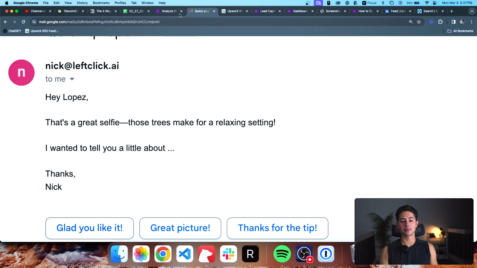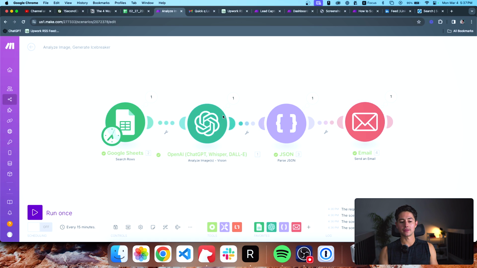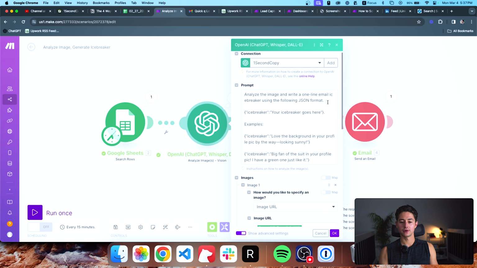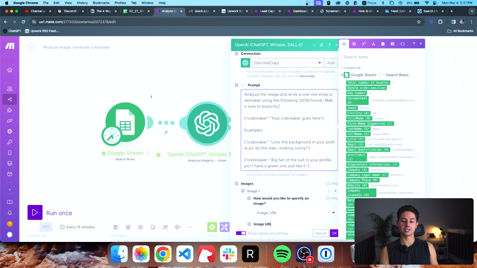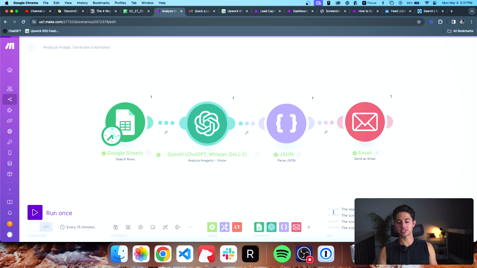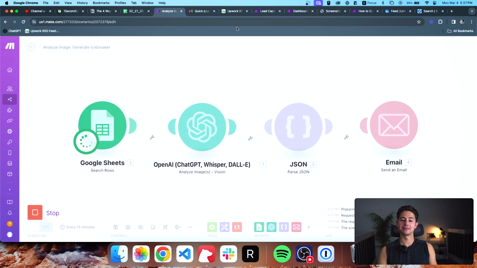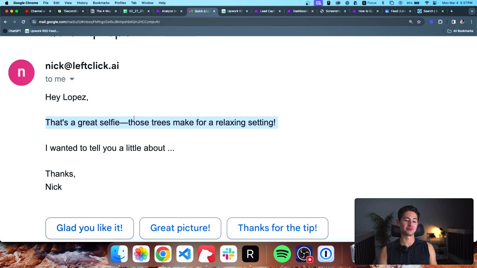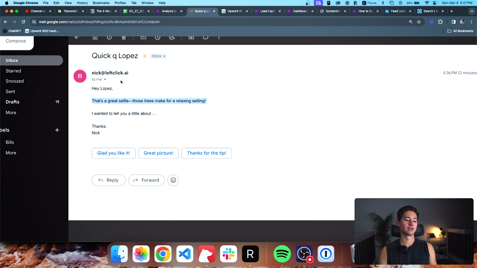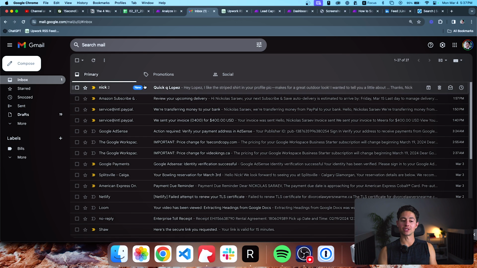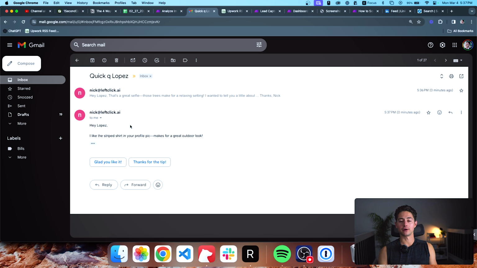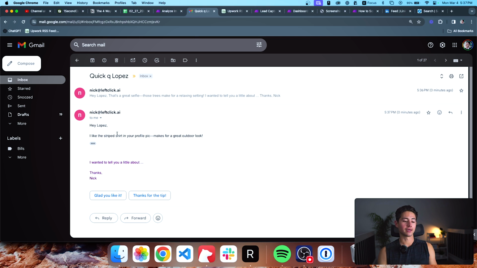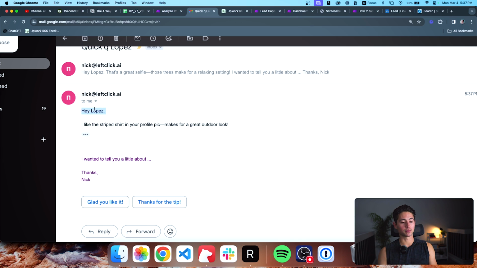Now, in this case, what I might do to make this higher quality is go back here and say, make sure to explicitly reference a profile pic in your Icebreaker. The reason why is if we're sending it through email, it's probably not entirely evident what we're talking about. If we just say that's a great selfie, that might be construed as sort of weird. Alternatively, you can imagine sending that over LinkedIn directly, saying, hey, that's a great selfie. That would probably be a lot more obvious and attributable to the fact that you're reaching out to them over LinkedIn. But this one looks a lot better.